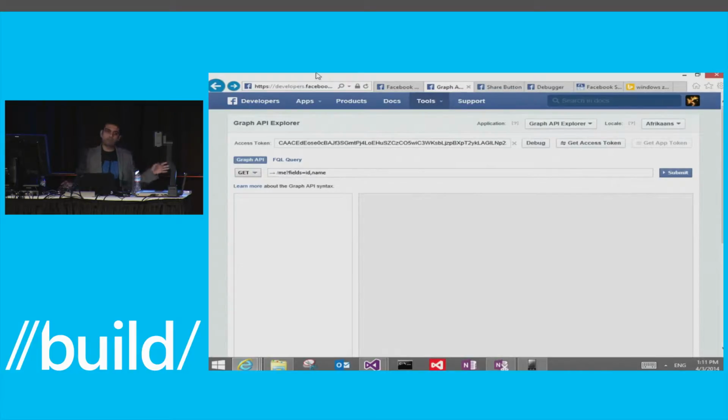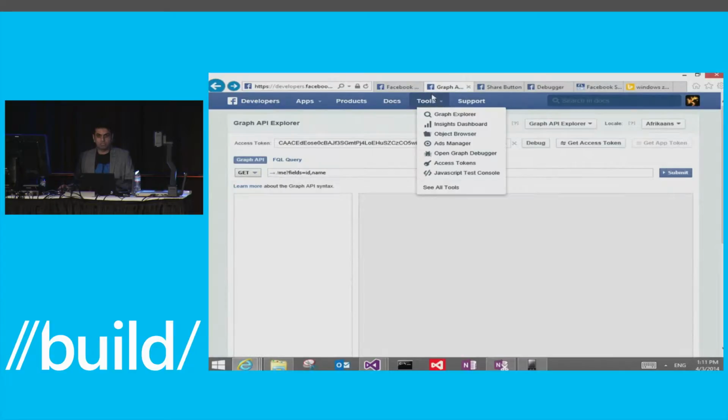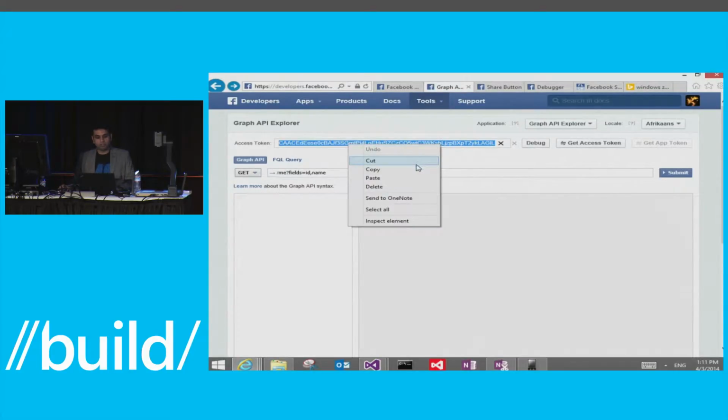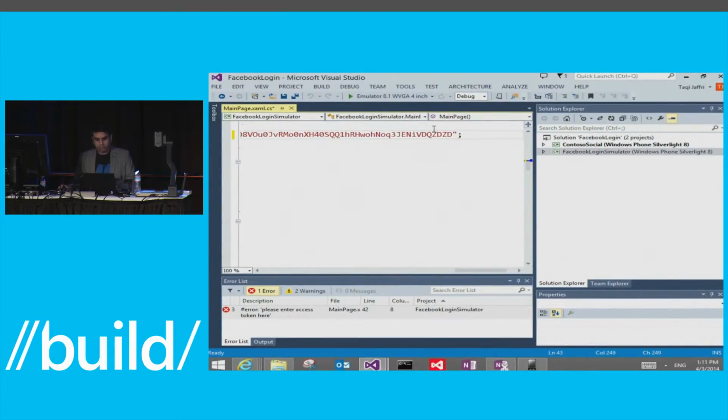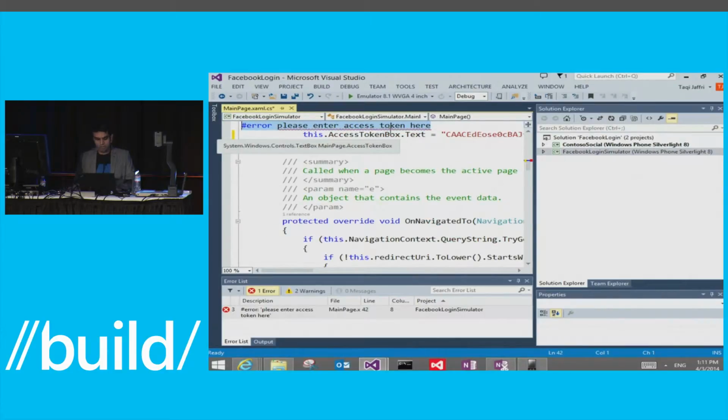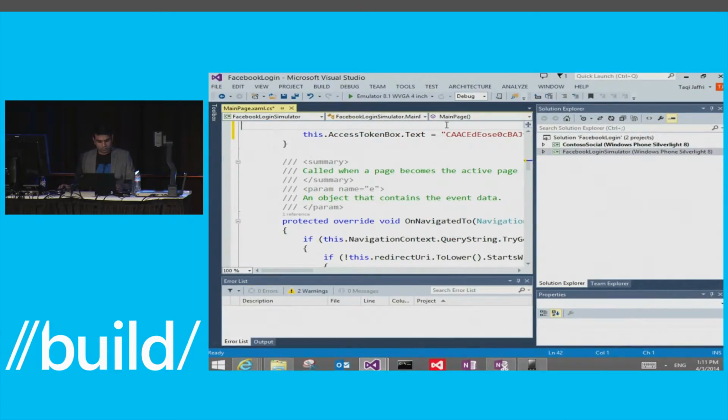You guys will make friends with the developers.facebook.com website during this talk. The first tool I'd like to show you, if you just go to developers.facebook.com, sign in, and use this handy drop-down, is the Graph Explorer. The Graph Explorer allows us to do tons of things, play around with the Facebook Graph API. But one thing I like to use it for is just to get a quick access token. So I'm just going to copy this, and drop it into the simulator so that for the purpose of development, the simulator can return access tokens.